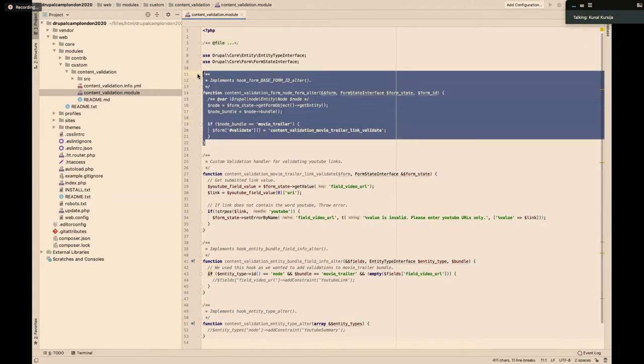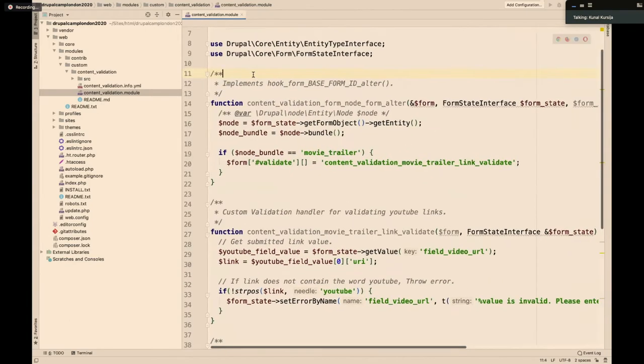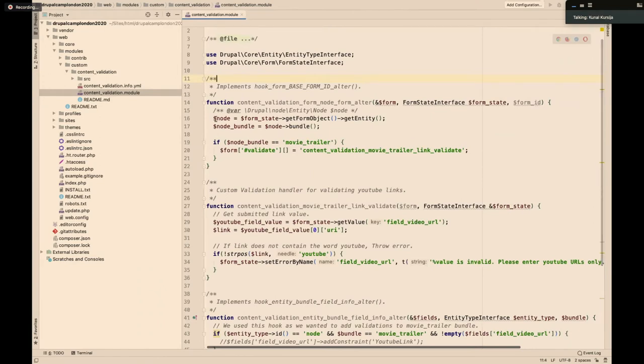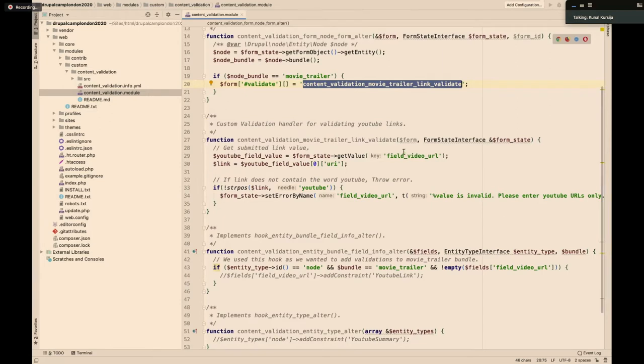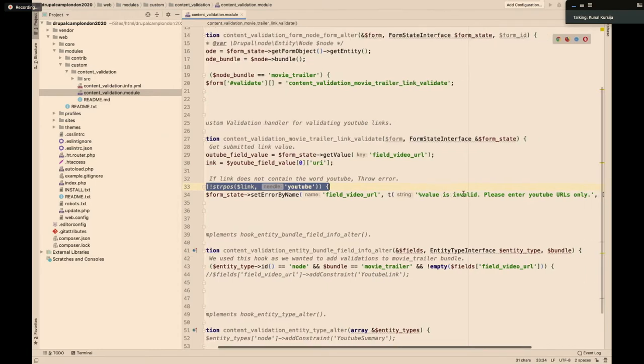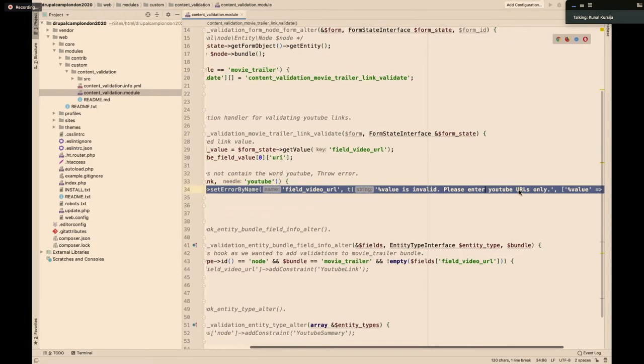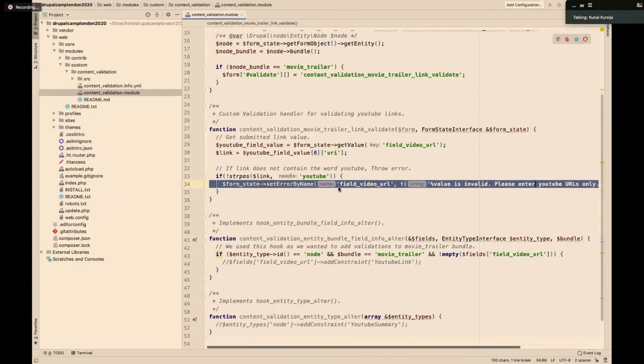I will show you a hook that I have written to add a validation on the link field. It is called hook_form_base_form_id_alter. This will check the node type and add a validate handler. Our custom validate handler looks for the field URL value in the submitted data, and checks if the submitted URL contains the text "youtube". If the text is not present, it is going to throw an error saying that this particular URL is invalid and you are supposed to enter YouTube URLs only. So this is the error you get if you try to enter any URL other than a YouTube URL. This is the validation that we have added.